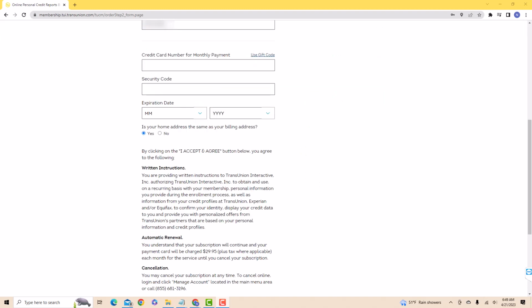Next, you need to provide a credit card for monthly payment. On the first field, enter the card number. On the second field, enter the security code. Lastly, select the expiration month and year.